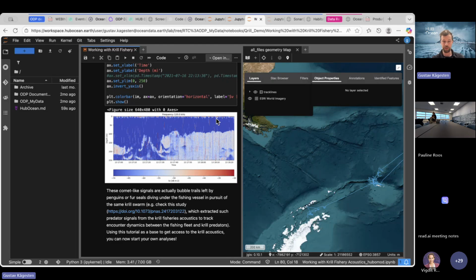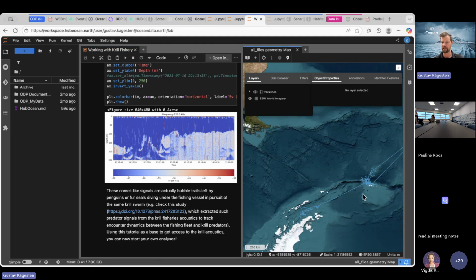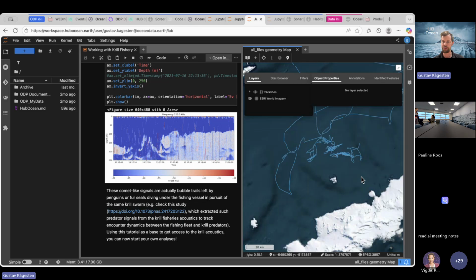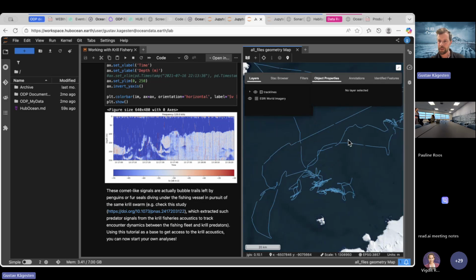So I showed you that drill data, the acoustic data. You can actually quite easily connect to that data set, query that spatial information in the metadata, and plot it here on the map. So here you can see all of those different files, and we can look, for example, at the information. Object properties.